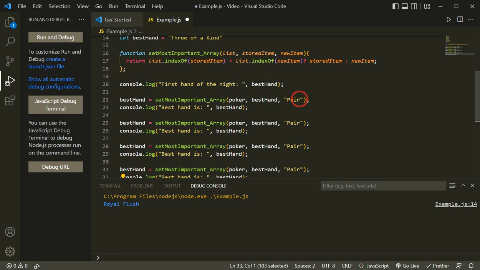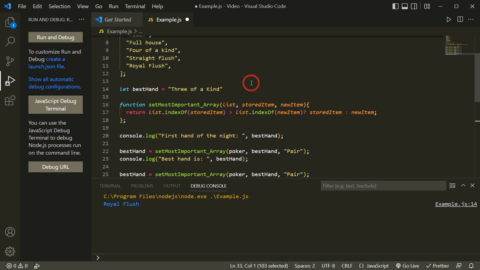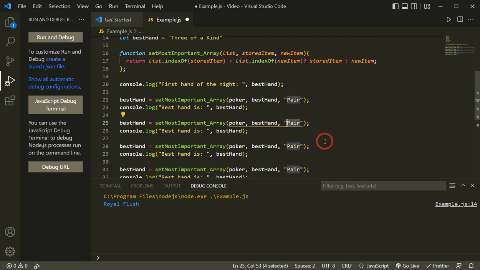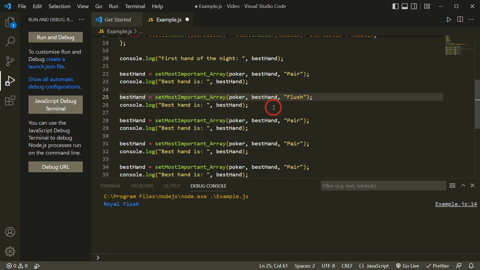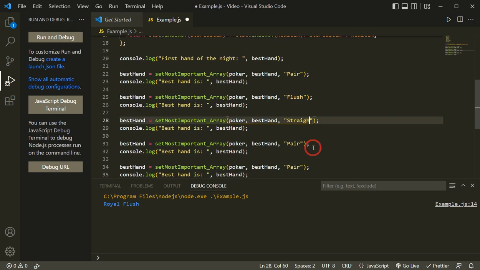Okay, so we've got pair. We know that our 3 of a kind is better than a pair, so it should report back 3 of a kind. In our next hand, we get a flush, which is fantastic. So that should replace our 3 of a kind. After that, we get a straight. We can see here straight is not as good as a flush, so it shouldn't keep the straight, it should just maintain the flush.